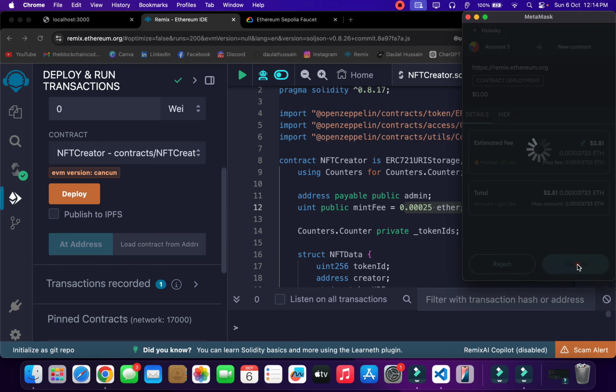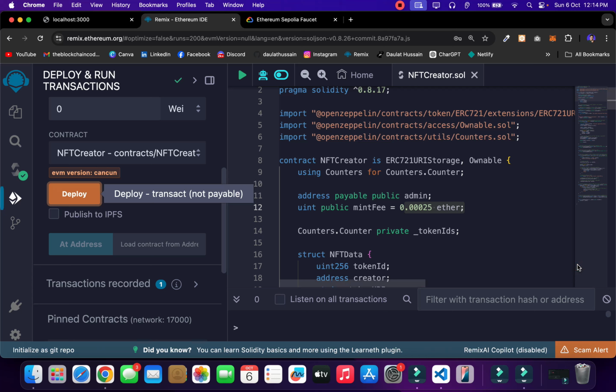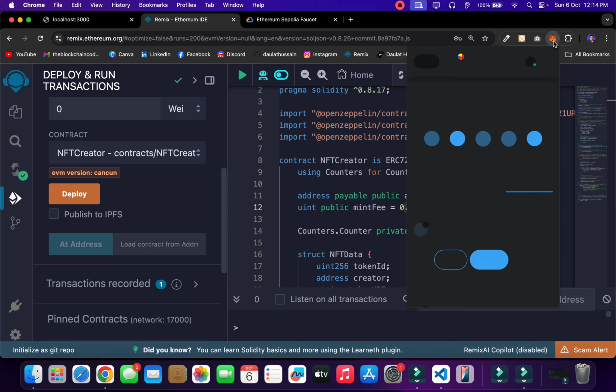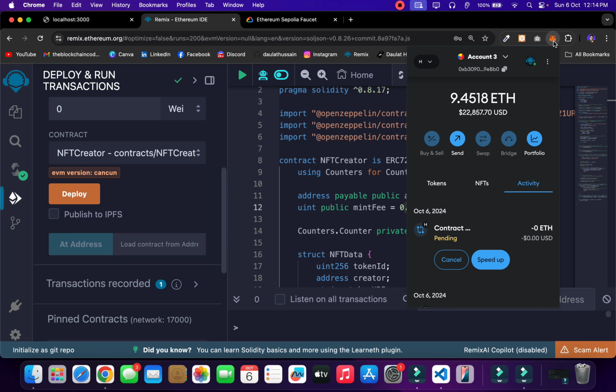So we'll click on this confirm, and the transaction is in process. Once the transaction is processed, you will find this particular contract is deployed successfully, and you will get the address and the ABI of the contract which we have to provide in our application. So just wait till the transaction gets over, and finally the transaction is completed. You can see we have no issue.